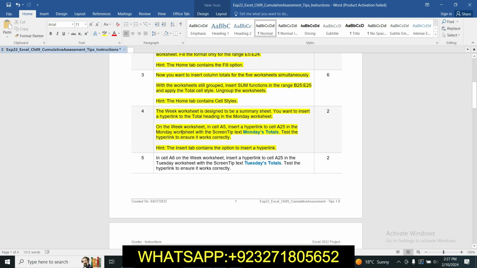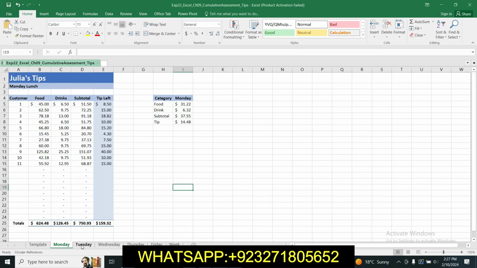In this step, we have to just insert a hyperlink to cell A25 with the screen tip text as Monday's total. After applying the hyperlink, we have to test it to ensure that it works correctly. So go to the Excel worksheet.